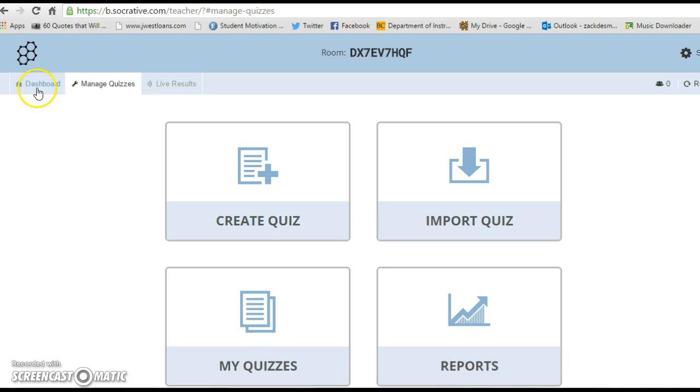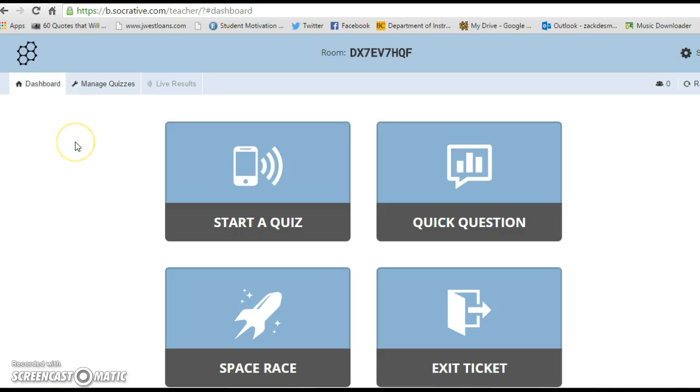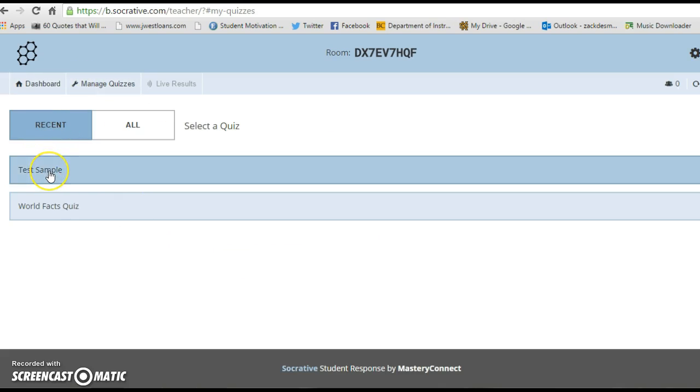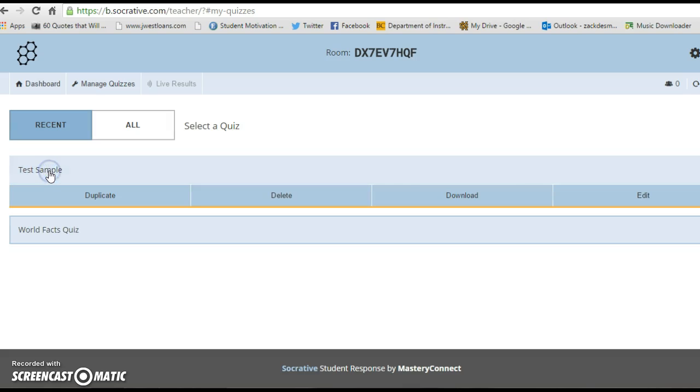What I want to go through here really quick is just how you can use this tool to help your students and help you when it comes to differentiating and seeing where your students are at. So to get started, I'm going to go to Manage Quizzes. I've already made a quiz, and it's called Test Sample. And we're just going to go to edit here.